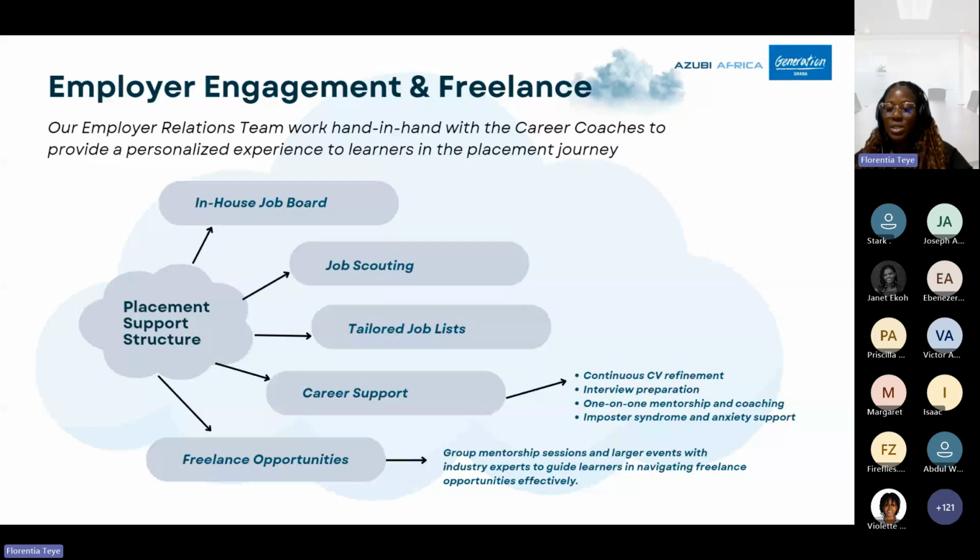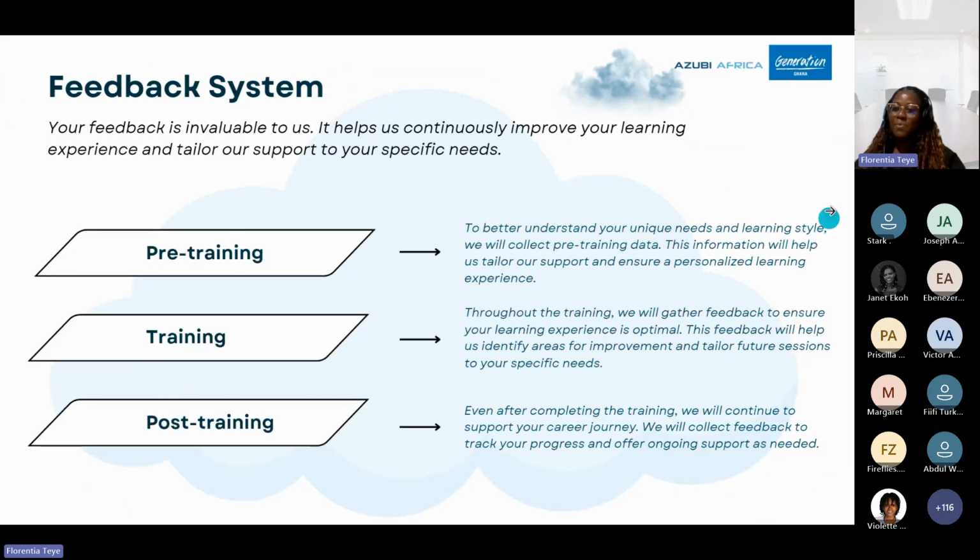For freelance opportunities, we're going to be having group mentorship sessions and also larger events where we will have freelance experts coming in to assist you to navigate the freelance space. I believe some of us are already in the freelance space, but then you need someone who is well versed in there to give you more tips and strategies to do better or thrive well in that space. So basically, this is how our employer engagement and freelance system works here at Azubi Africa. So trust me, you're in great hands.